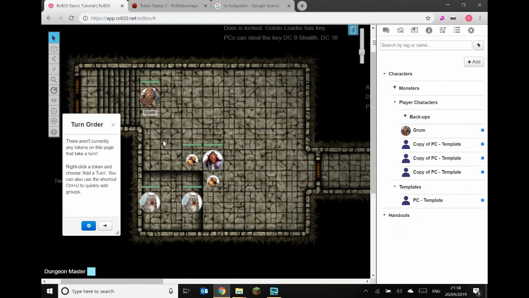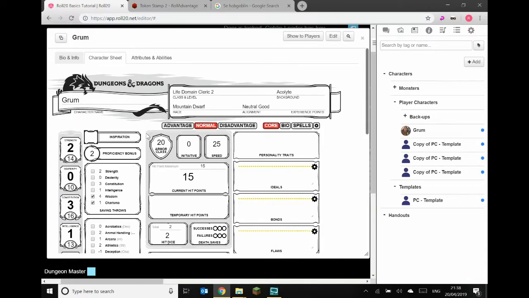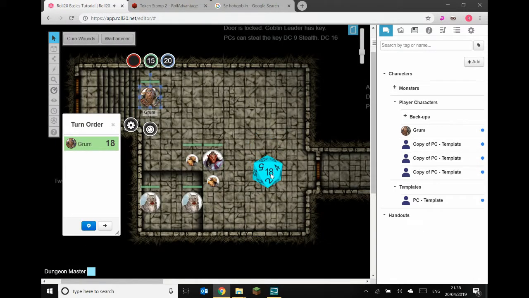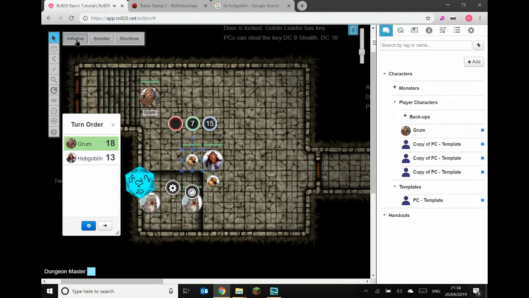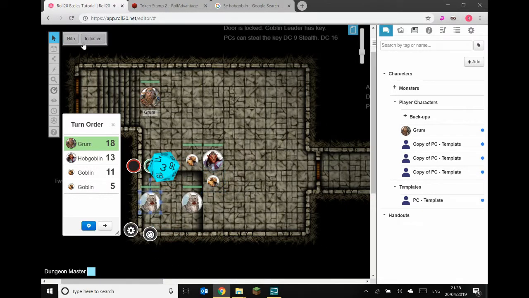So you tell your players to roll initiative, and what they will do is click on their character, find their initiative just there, and click. And again, you can make a macro for that if you choose. And Grum now appears in the turn order. We then do this for these guys. We can do this for Wolf 1 and Wolf 2.